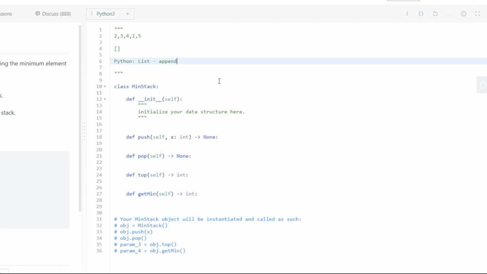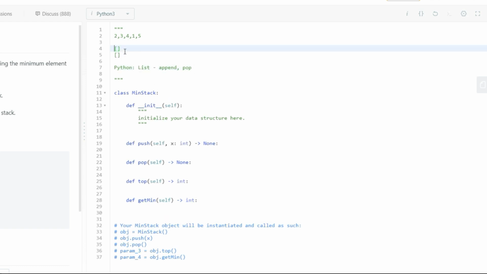And let's just have a look at it. So you have append and you have pop inside your list. And basically we're going to have two stacks. So let me just represent this. You're going to have a stack and you're going to have a min stack. Let's just beautify this a little.